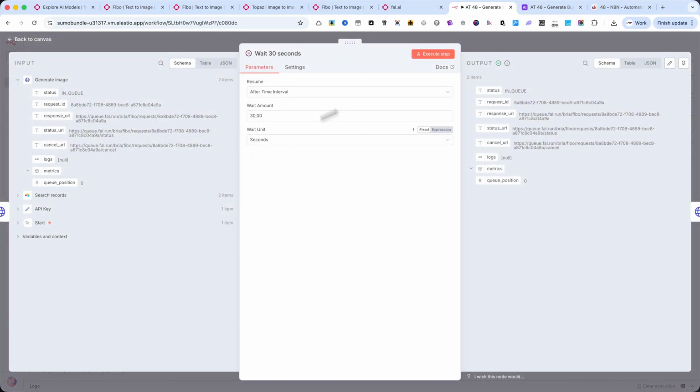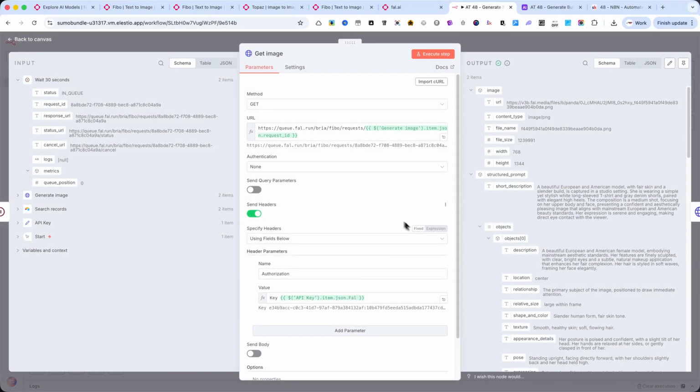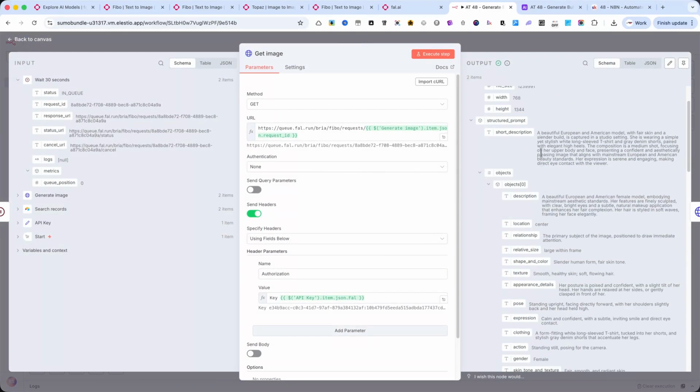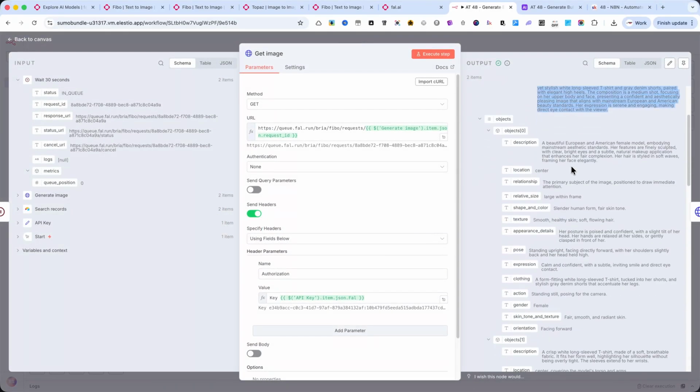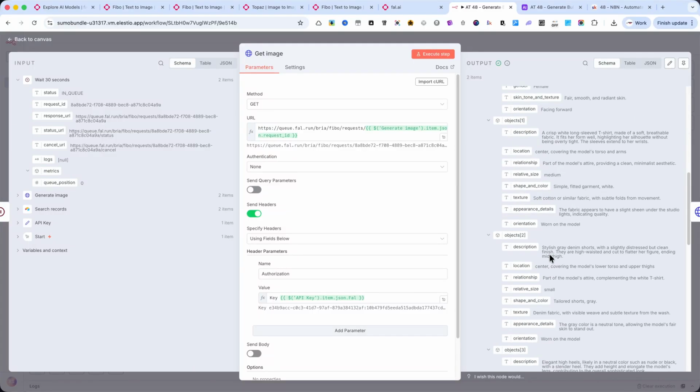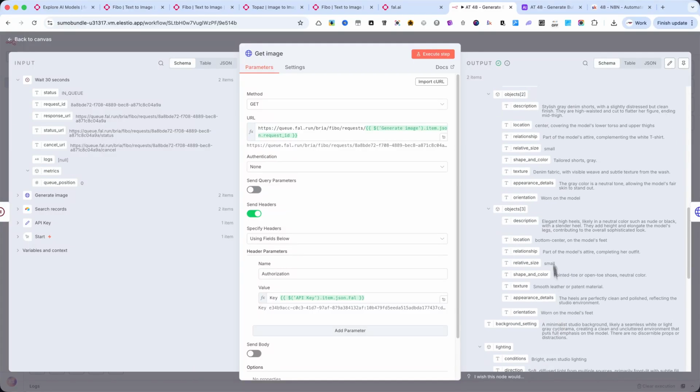The next node retrieves the generated image and also all the structured details returned by FIBO, things like the short description, the background, and the context. These are added automatically and can later be used for titles, SEO descriptions, or product listings.